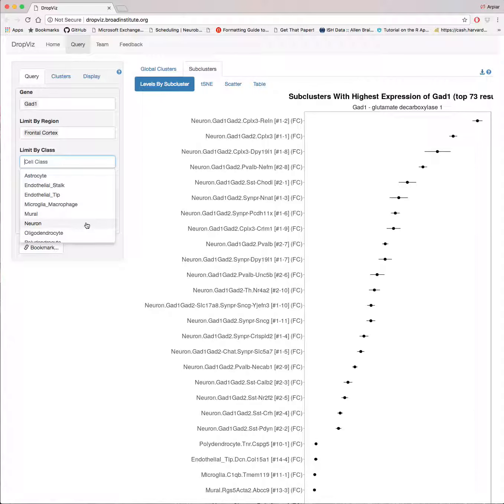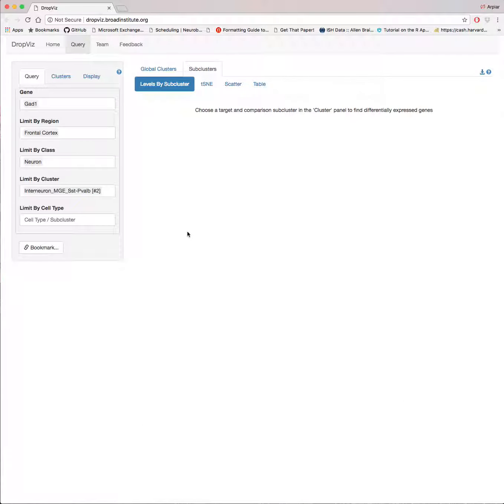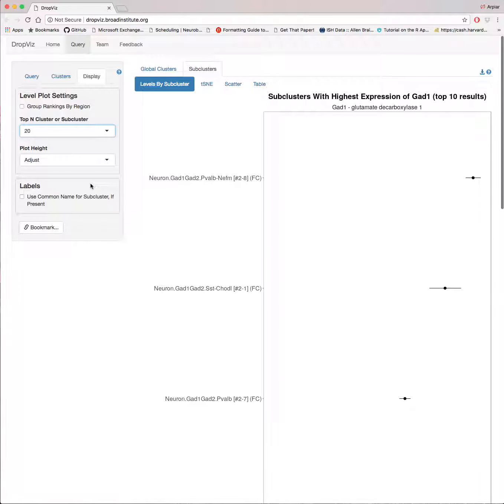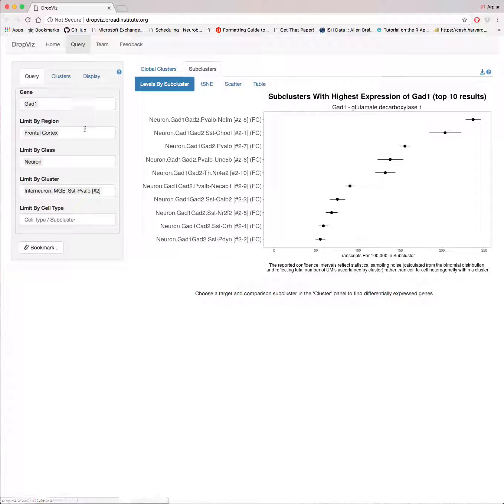So first we can select neurons. So now only neurons, the subcluster neurons, will be shown. And then furthermore, we can limit our analysis to particular subclusters. So the CGE cluster was very high for GAD1. Let's look at the MGE cluster, right? And now things will be reconfigured, and I'm just going to adjust the display here back down to 20. And we can see now we're looking at GAD1 levels just within the interneuron population, which corresponds to cluster 2.